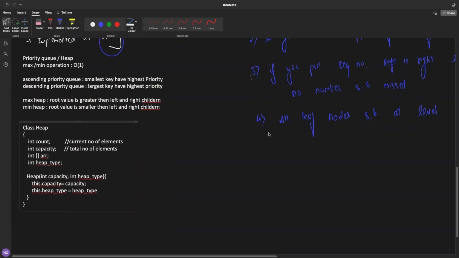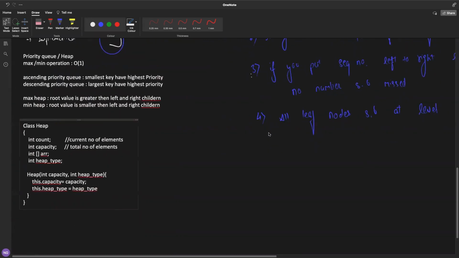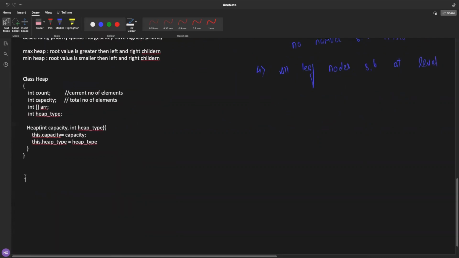Cool. Now, utility functions. What are the different utility functions I'm talking about? First utility function is to find the parent. I called it find parent. So what it means is, suppose you are at index I.